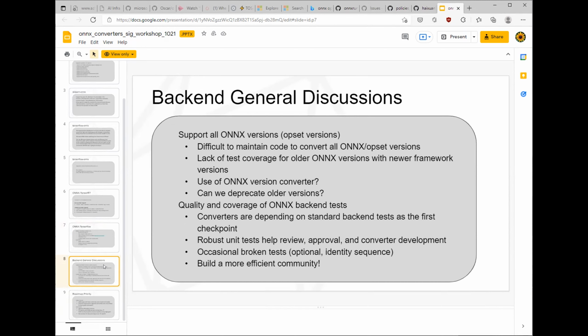So a couple of general discussion topics here. First, we found it's getting more and more difficult to maintain code to support all ONNX opset versions, right? Our unit tests are typically done at a point in time. So it's not very easy to rerun all the old operator tests when a new version is introduced.